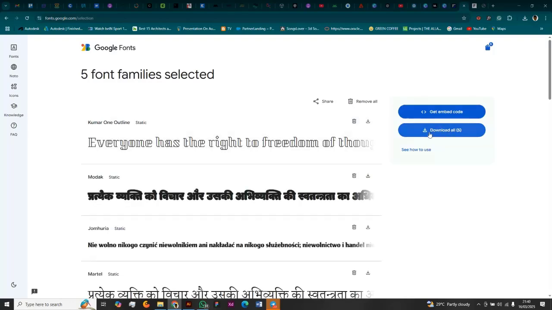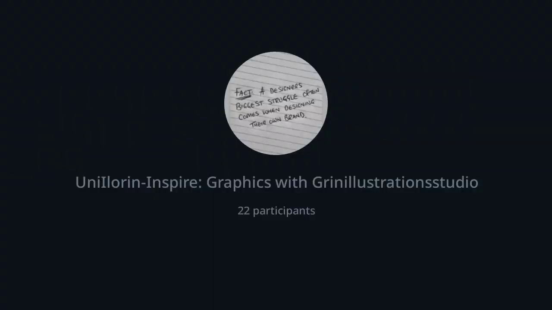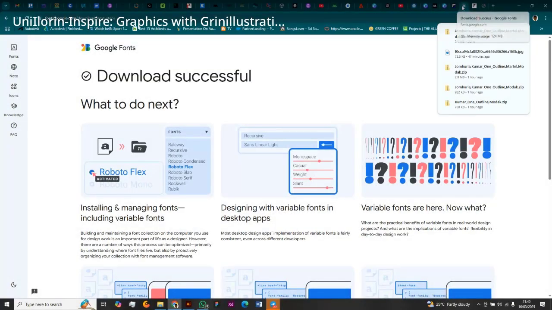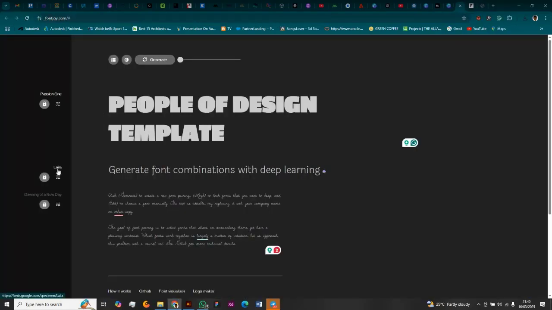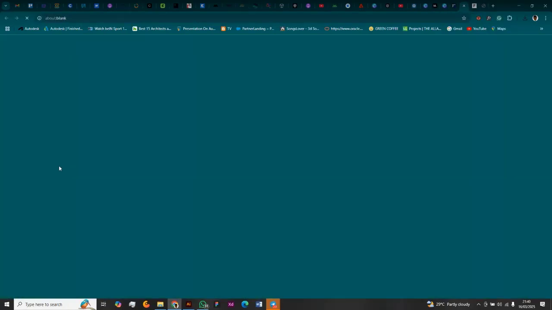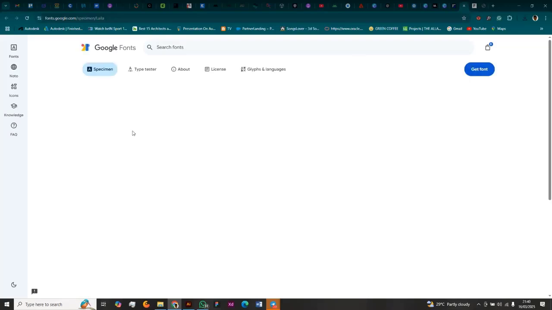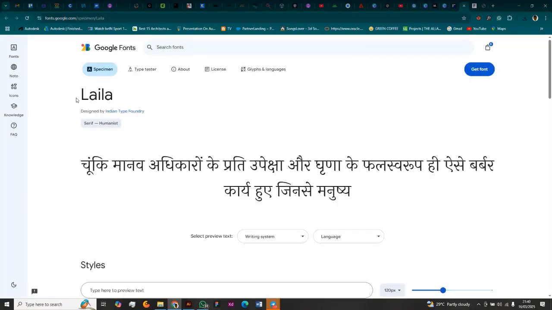I can click on download all 5. It will download the font. Then I can go ahead to close it again. Go back to my design. Apart from that, I want to download Layla. I'll just click on Layla again. When I click on Layla, it opens the platform to download Layla from. I'll click on get font.